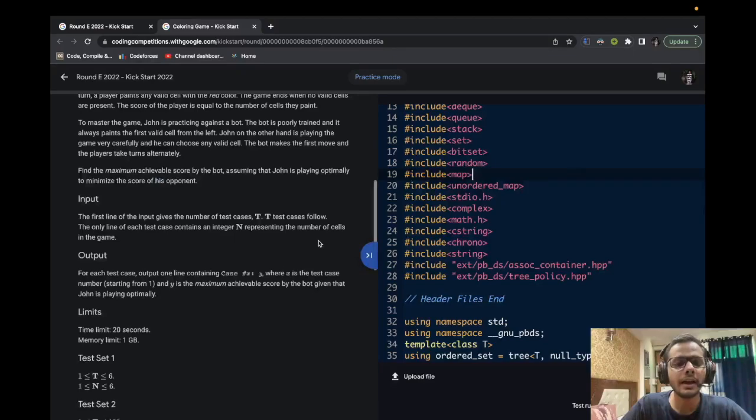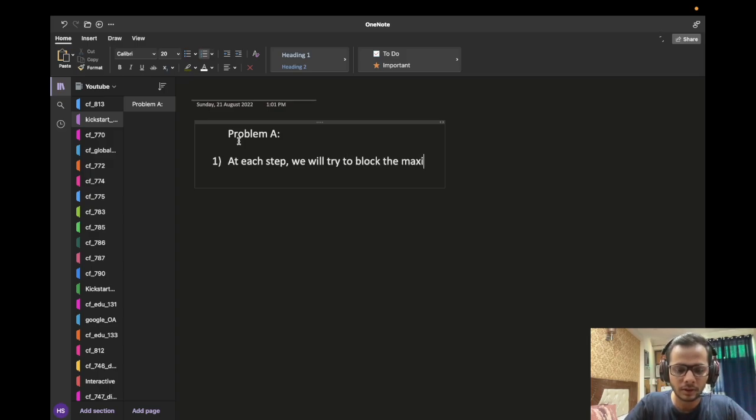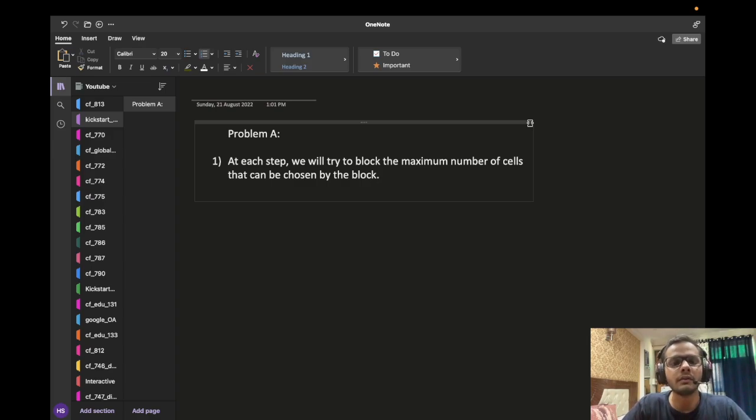And the solution here ends up being pretty simple. So let's just have a look at the solution. The solution is just a very simple greedy algorithm. So at each step, we will basically try to block the maximum number of cells that can be chosen by the bot, right? And since the bot has a fixed algorithm using which it is choosing the cells to paint red, this greedy algorithm will always work, right?